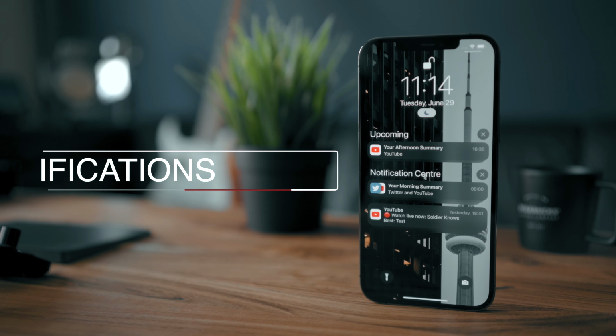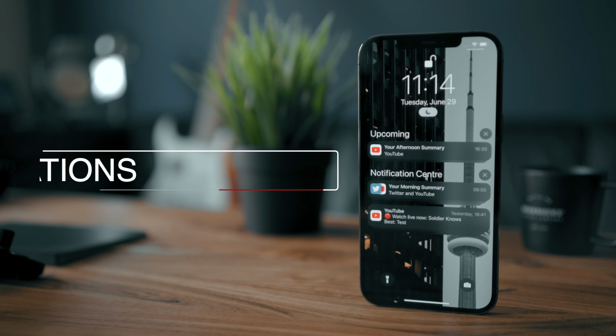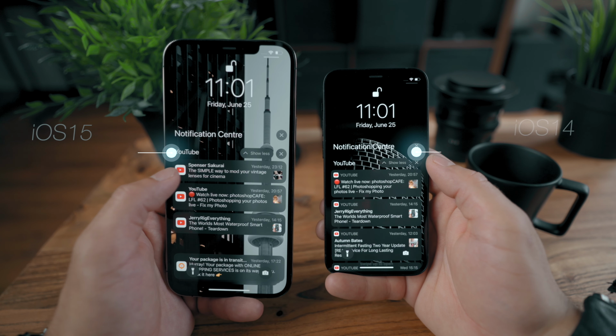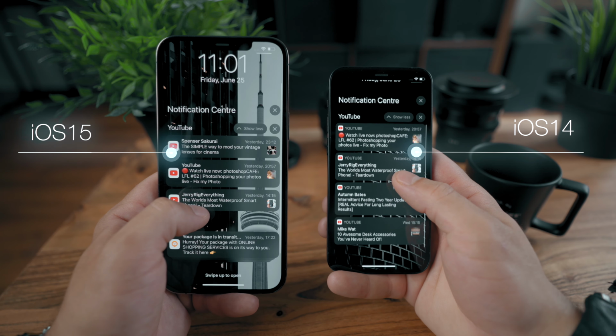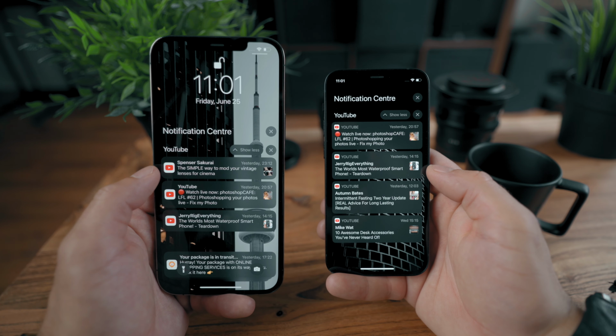So let's have a look at the notification changes. There are some small changes in the notifications, and the first thing that I've noticed when using the iOS 15 is the icons in the notifications. Now they are bigger and much more pronounced.